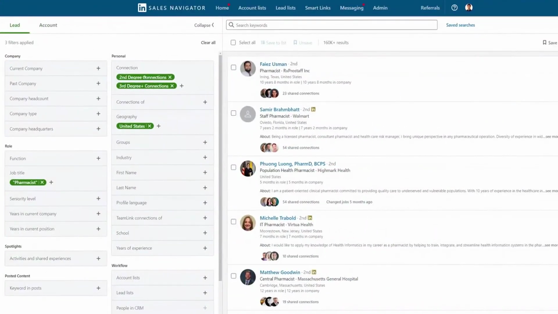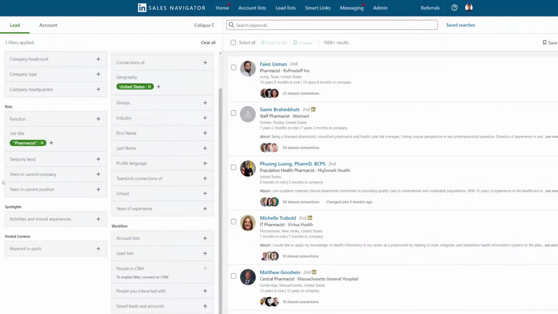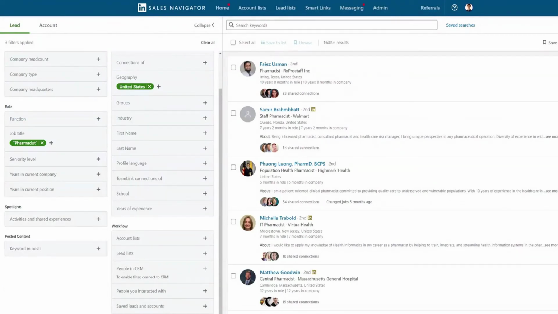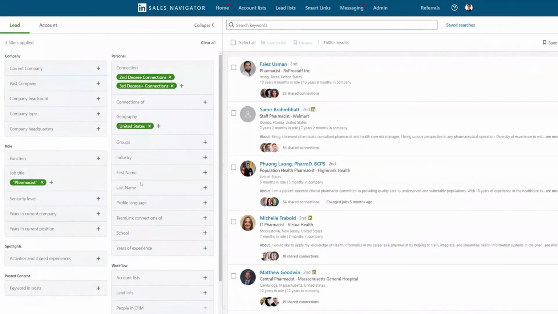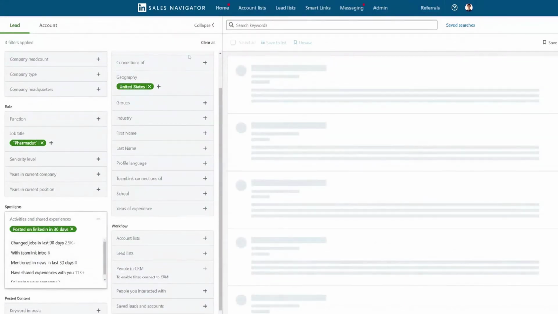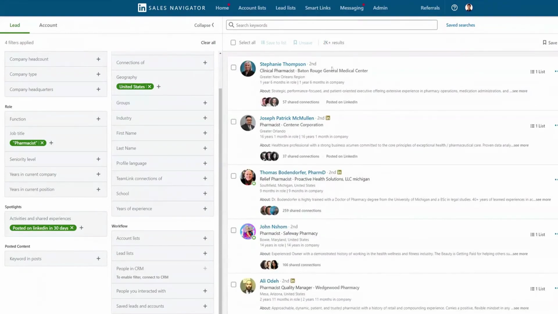If we go over to LinkedIn Sales Navigator, I've already built out a list here. You can see I've searched again for second and third degree connections based in the United States with a job title pharmacist. Now, if we look at this spotlights area, you're going to see posted on LinkedIn in the last 30 days. Right now, my search results are 160,000 pharmacists. But if I narrow it down to the people who are posting on LinkedIn, that's going to narrow it down to 2,000 people. So out of that 160,000 people, there would be a lot of people that I would be wasting my time with because they're just not active on the platform.